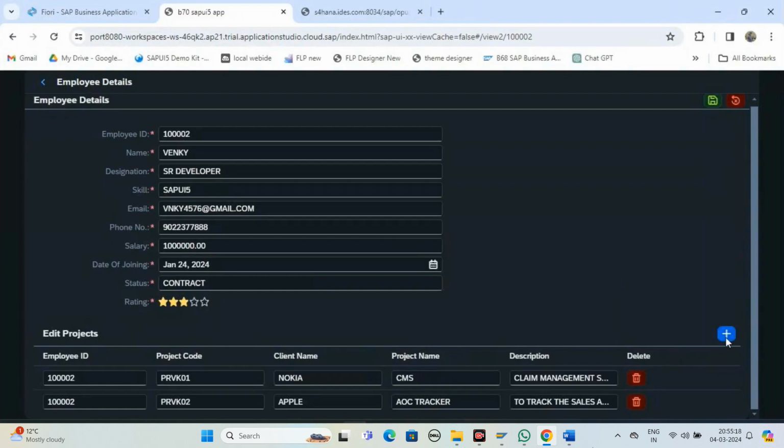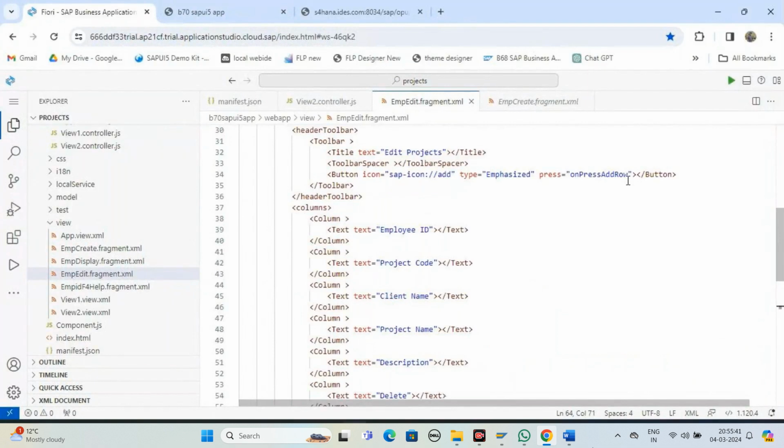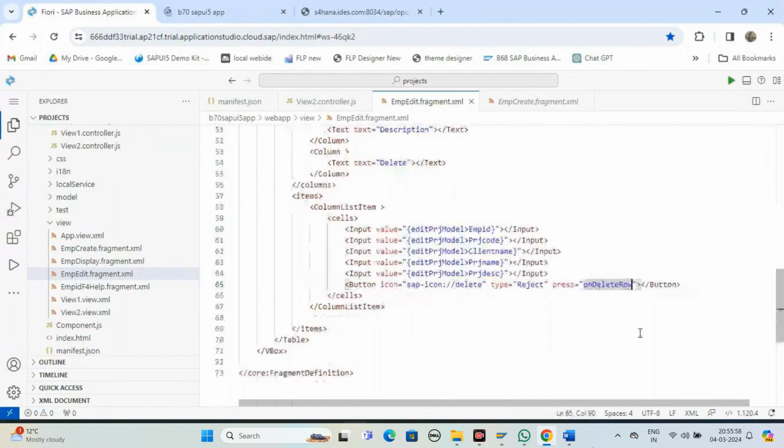Now, when you are clicking the plus button, a new row should be added, and when you click on the delete button, this record needs to be deleted. So how can you handle this? You can handle them using separate functions. So let us write the separate functions. On press add row, but this function is for the edit scenario. So let me add at the end: on press add row for edit scenario.